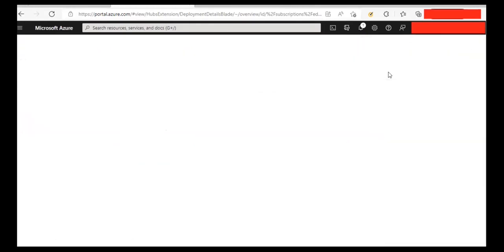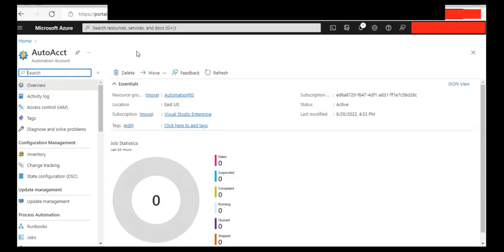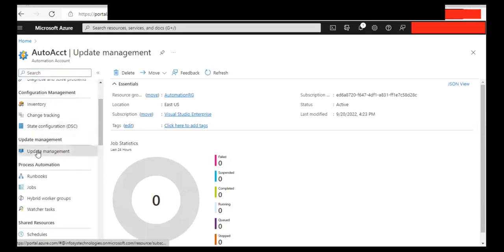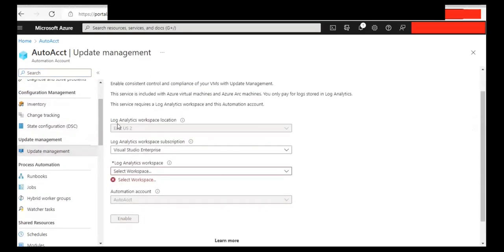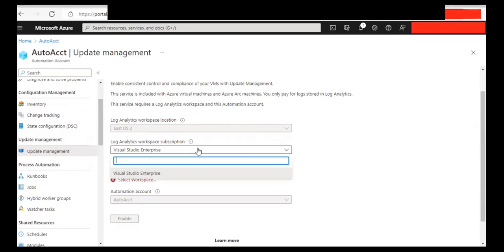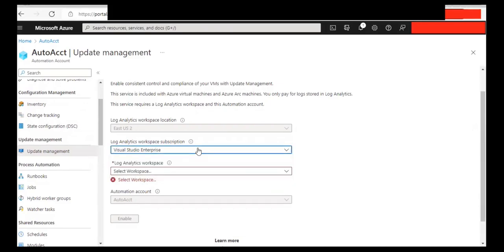Now go to the resource group, then go to the Azure Automation account and click on update management. Now you can see the default location for the log analytics workspace is East US 2. And this is the log analytics workspace subscription. Here the log analytics workspace can be chosen, or we can also create one.